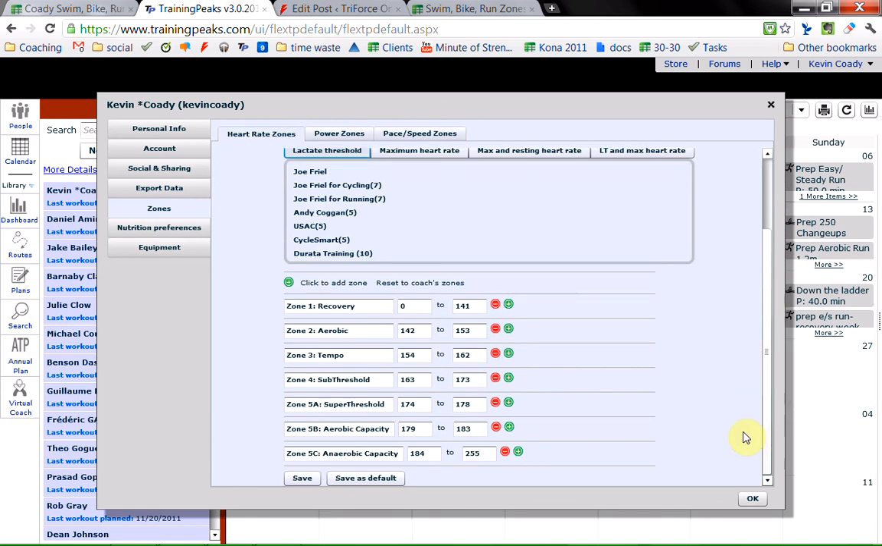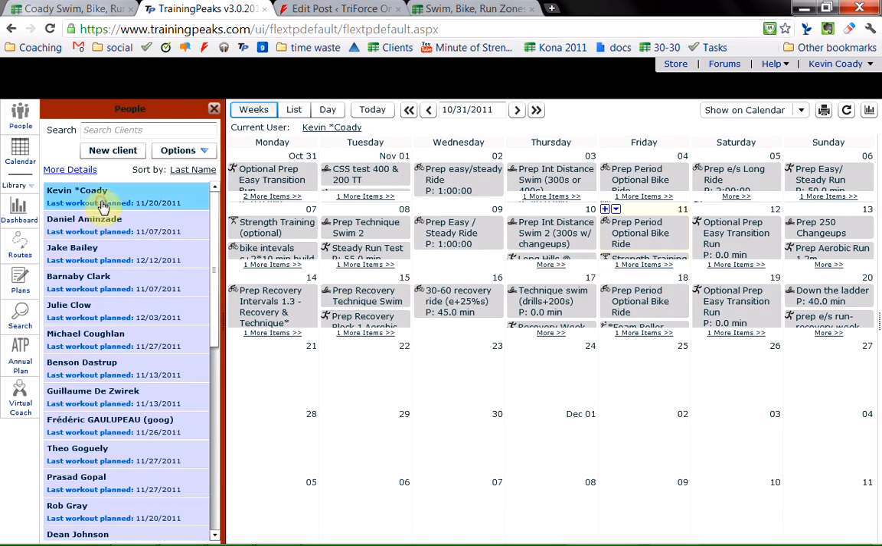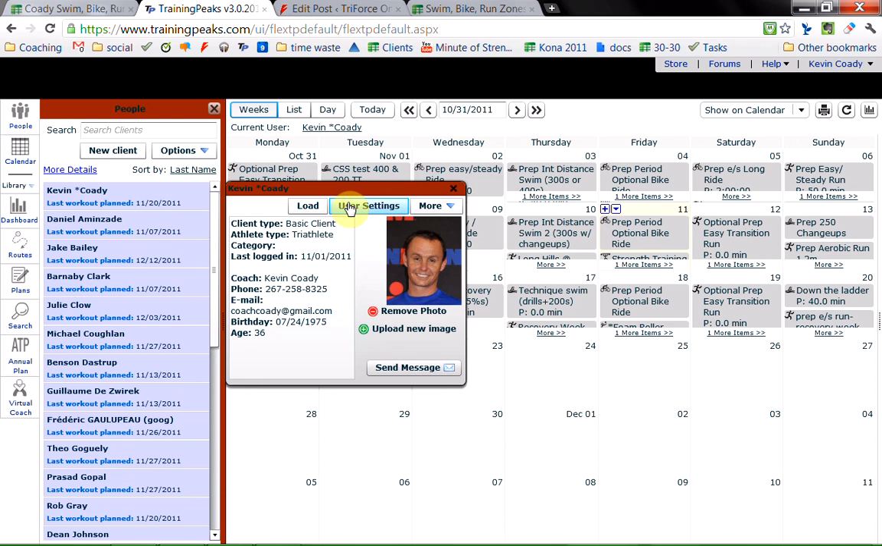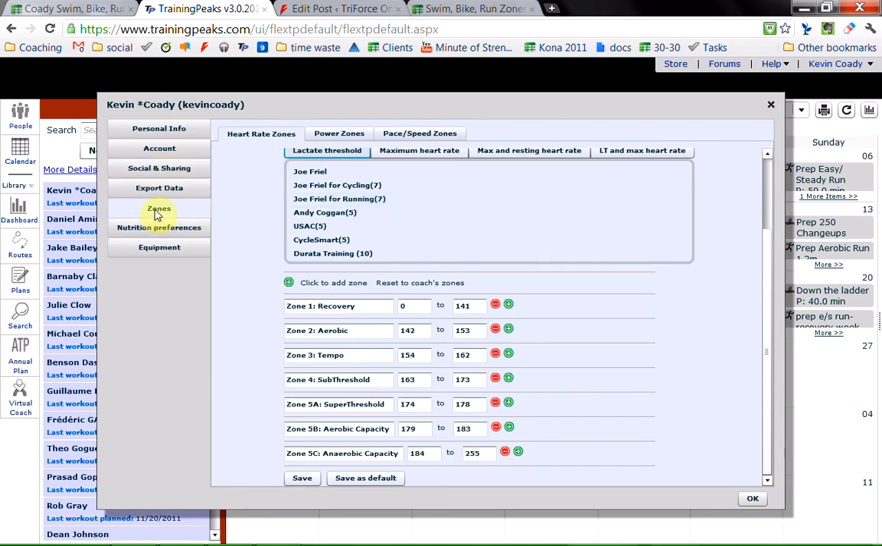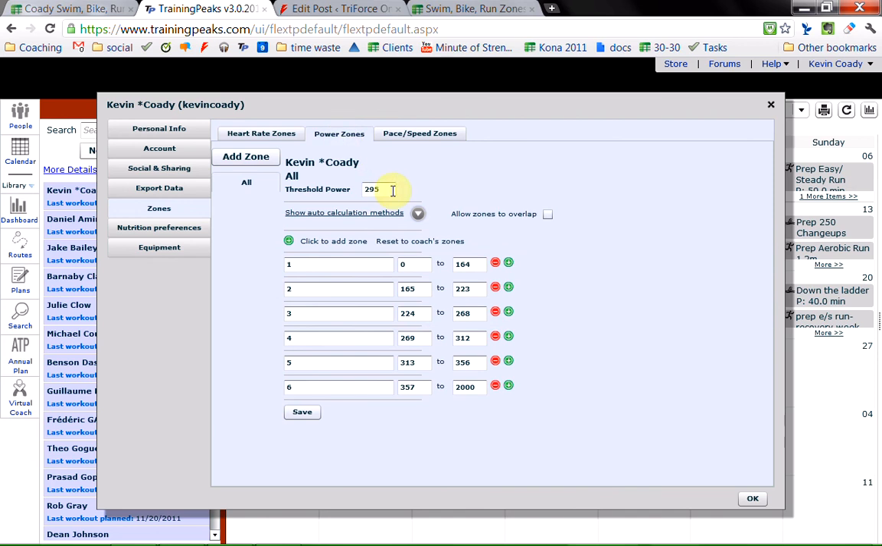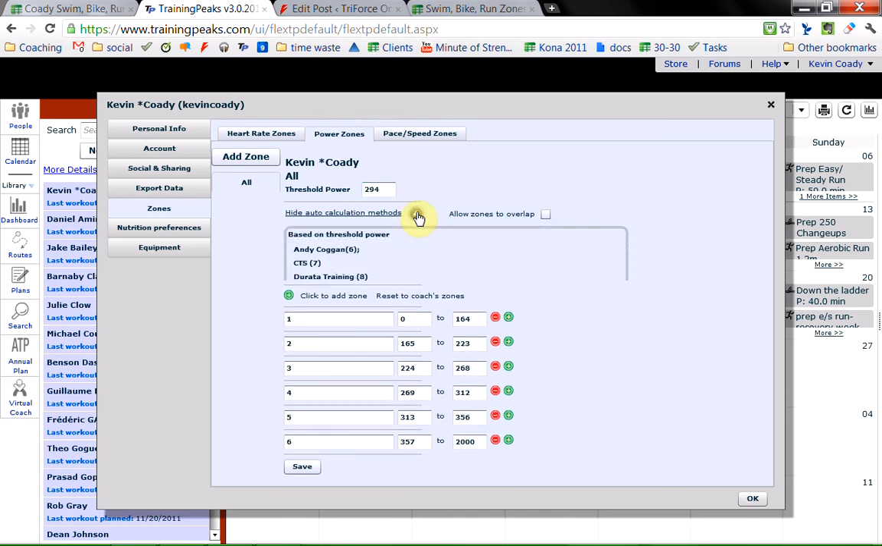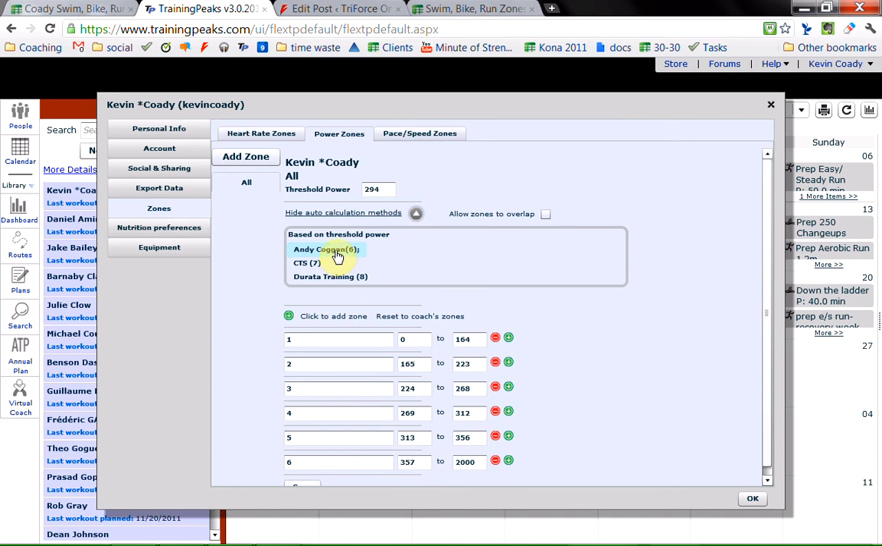Click OK. And let's see, now we'll go to user settings, we'll do it again. Zones, power zones. So now we're going to put in our threshold power. We got 294. Now the method we want to use is Andy Coggan. And this will calculate my power zones.